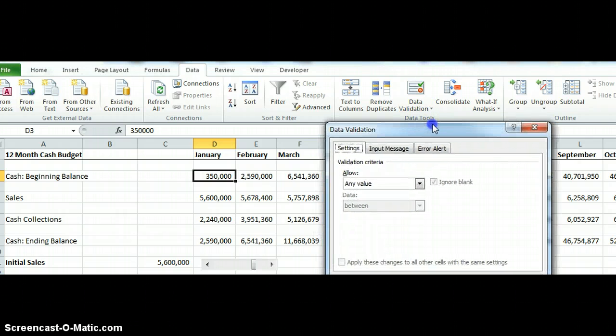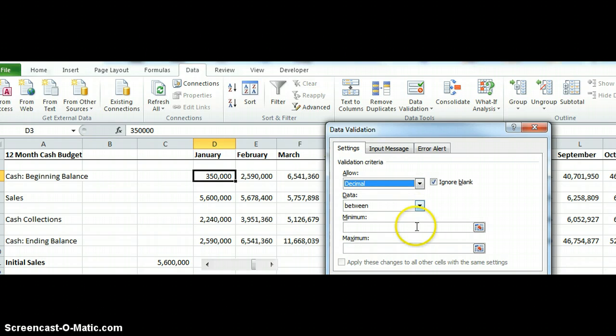And let's say right now it's allowing any value. I want to say I only want to have decimal, and it's going to be between 0 and let's say 100 million. So that's my maximum amount.